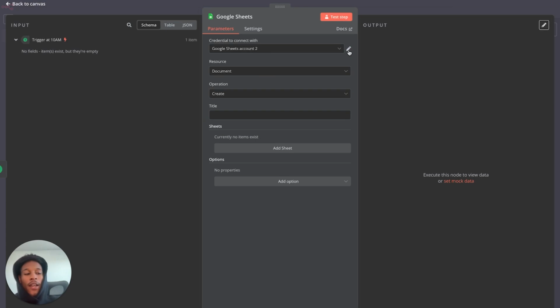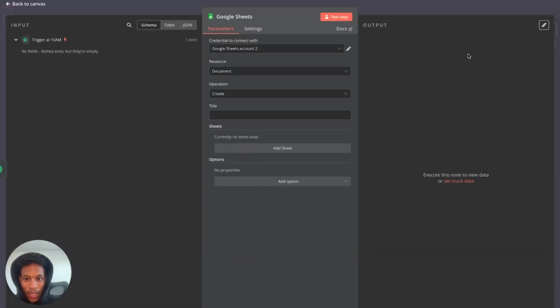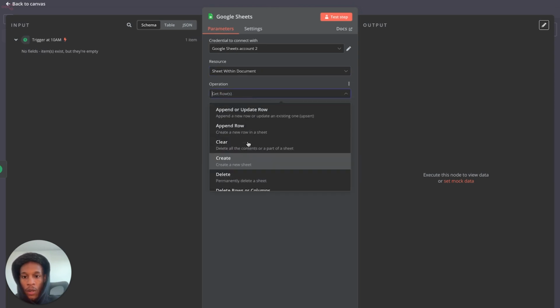Connecting the Google Sheet account is not tedious at all, honestly. Just pull up here and then sign into the Google account. Like I said, we're going to break this down super simple. Sign into the Google account. It'll have these two options. Have it as document. No, don't have it as document. Have it as sheet with document. Go over here.